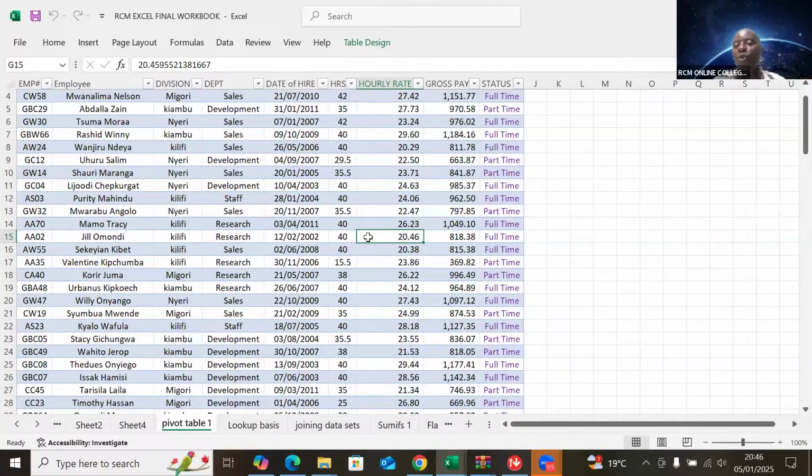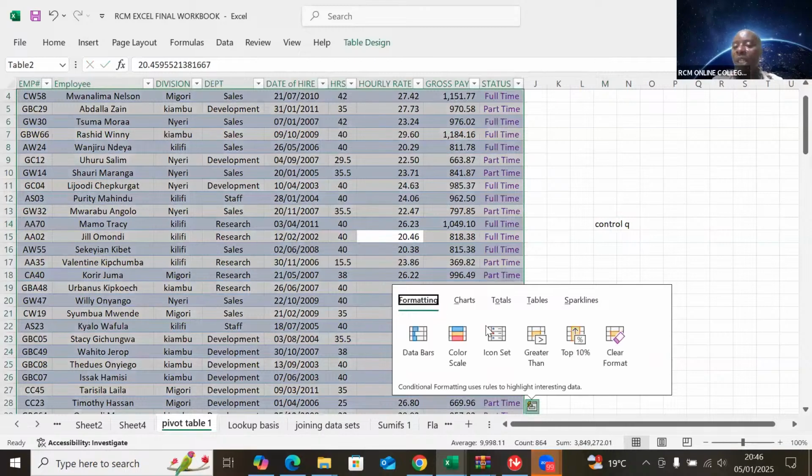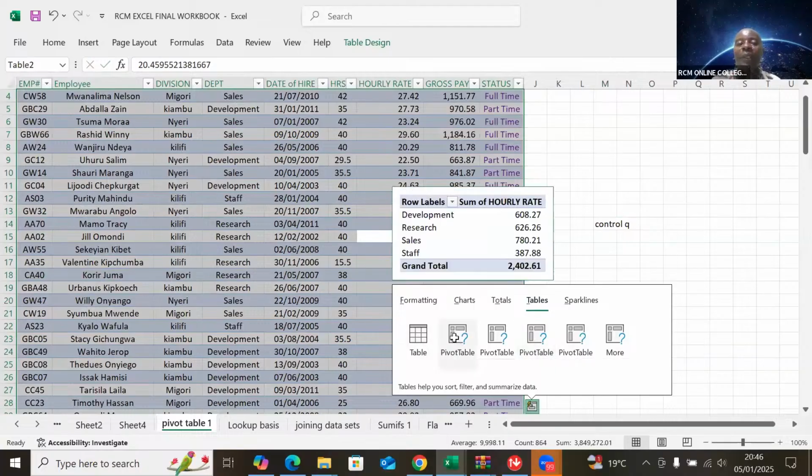Yes, Control Q. The quick analysis. Like that. So you click anywhere inside and then you say Control Q. When you say Control Q, this kind of a thing comes up. Please go straight to the tables. And then you can see in this case here, we've got many pivot tables. So you keep on clicking on one of them.